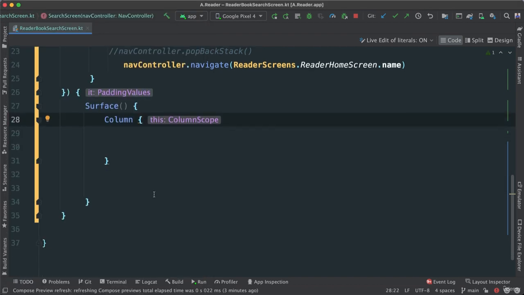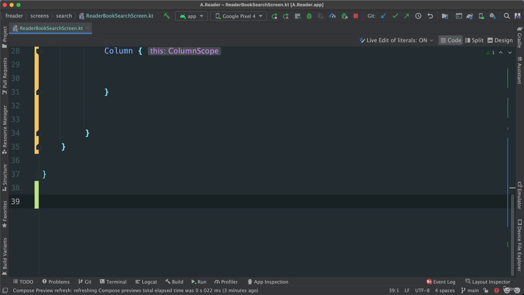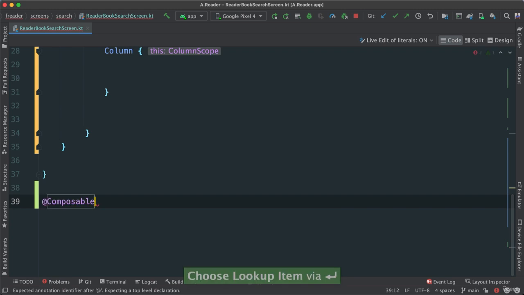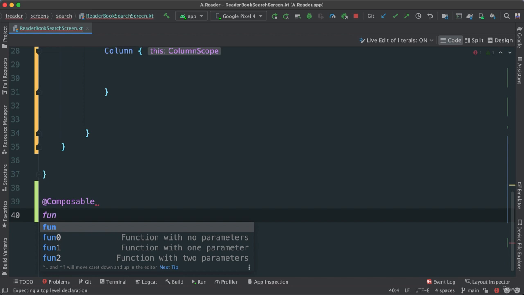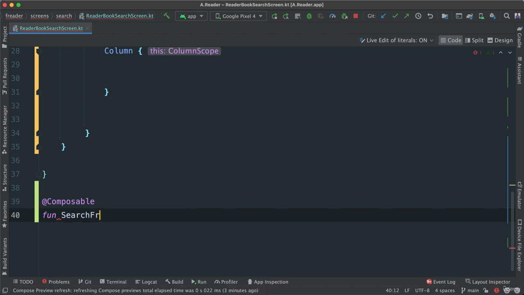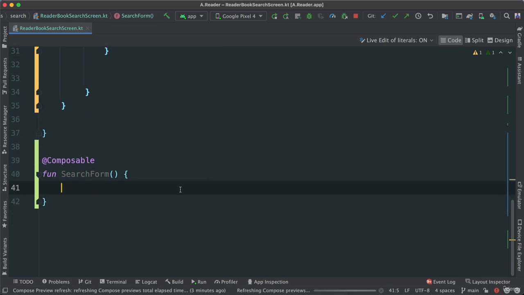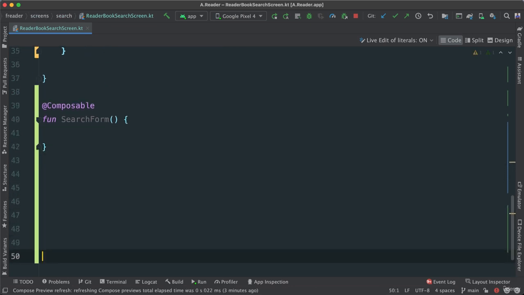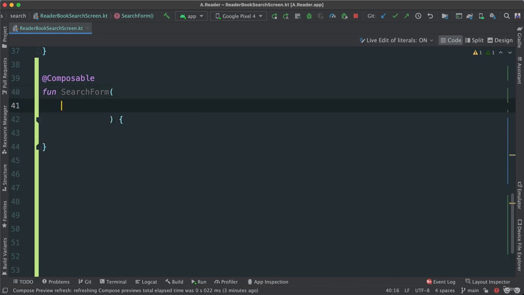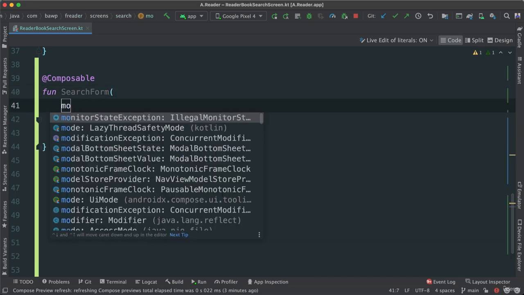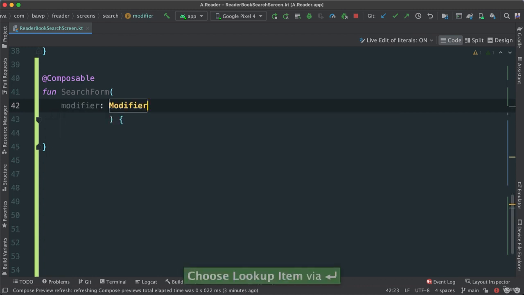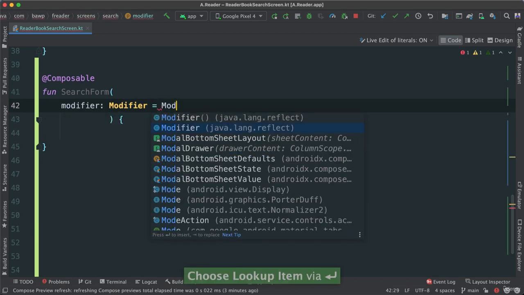So what I'm going to do, actually, I'm going to create at the bottom here the actual composable, to separate things. I'm going to say composable as such, and it's going to be pretty much the same as we've done before with our login and so forth. So I'm going to say fun, call this search form, and I'm going to pass a few parameters here that we need to get this to work, to look like what we want. So the first parameter is going to be, of course, a modifier, and make this optional by passing a modifier like this.